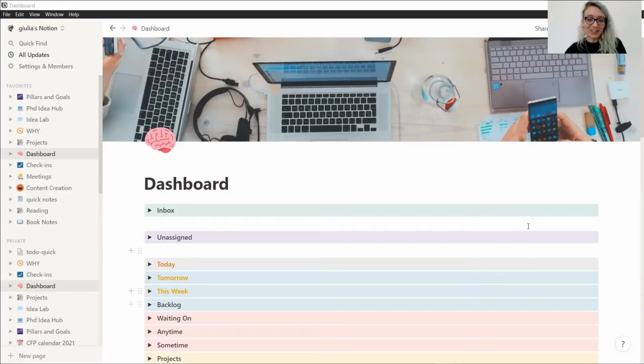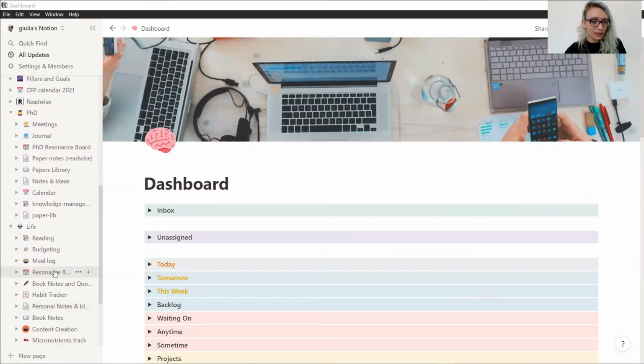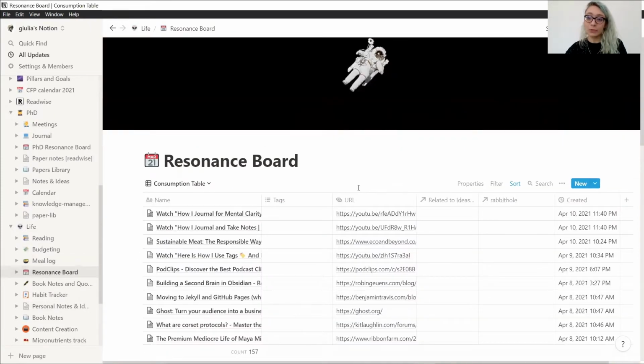Welcome to my Notion setup, or welcome back if you saw last week's video and are already familiar with the dashboard and the way in which this serves us as a task manager. But that's not the goal of today's video, so let's jump straight into the core of the ingestion phase of my knowledge management system, which is the resonance board.